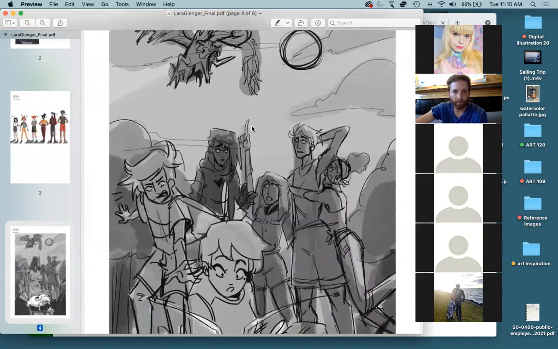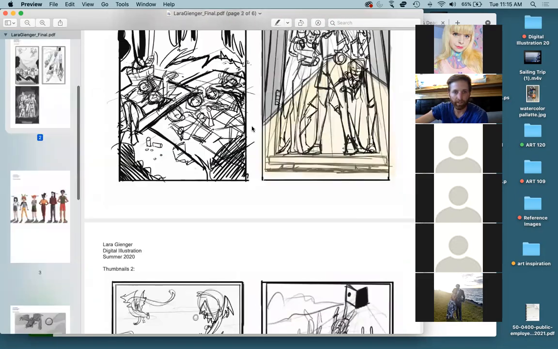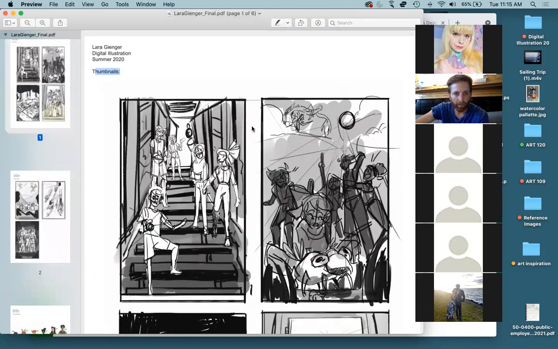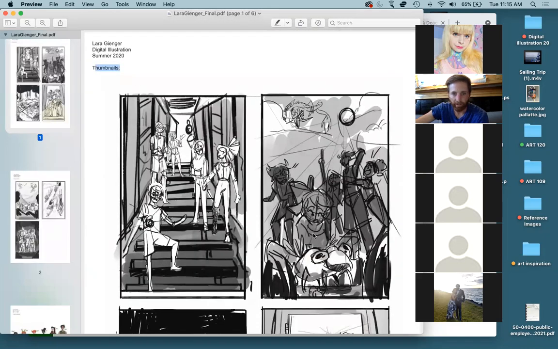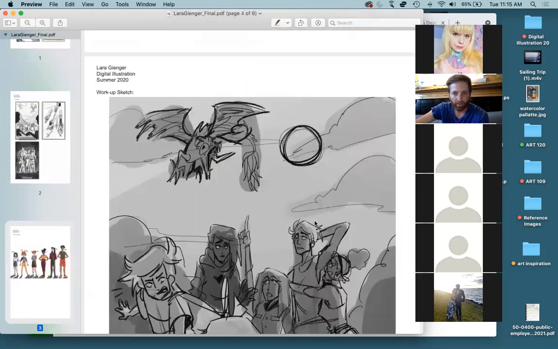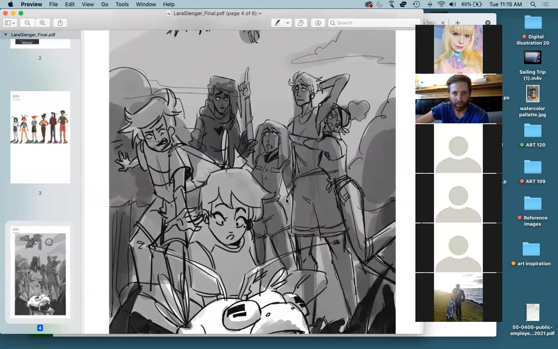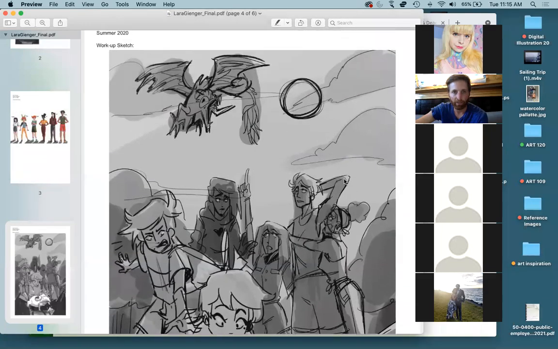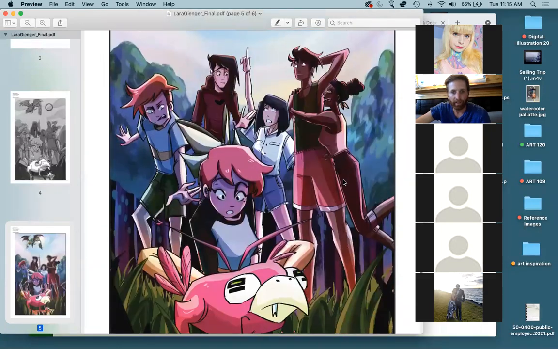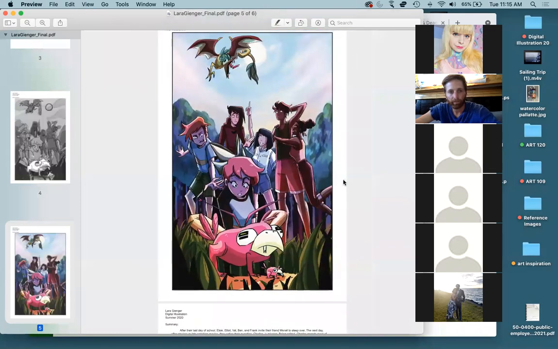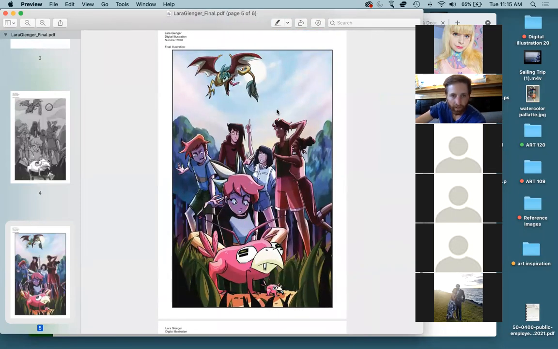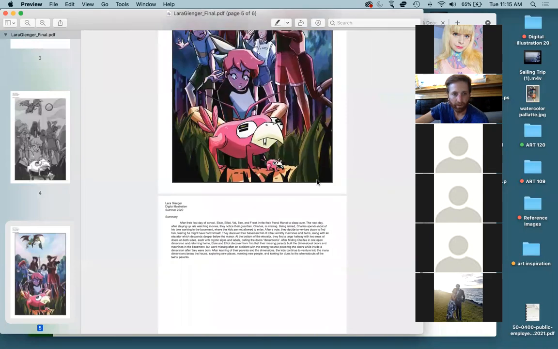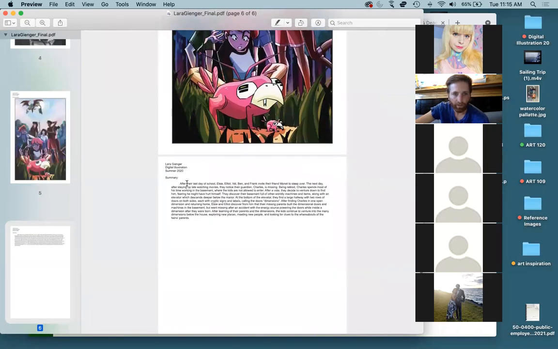And here is her workup sketch. So you can see she took this idea right here as a thumbnail sketch, refined it for a workup sketch, figured out what all these people would look like, figured out their poses, figured out where the light and dark values will go. And there's the final art. Nice final art here. Good clear focal point, good character poses. And there's the description of her story.